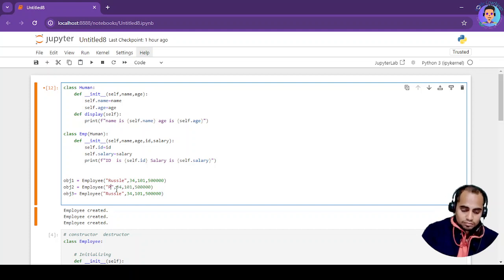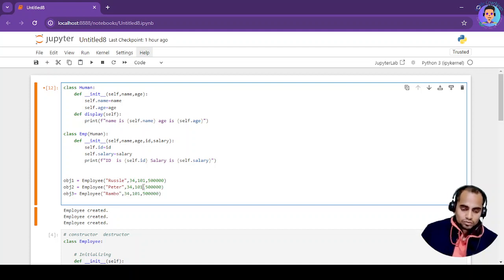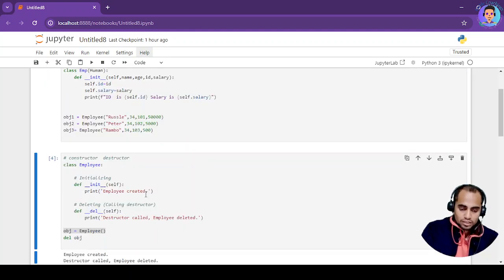Russell, Peter, and then Rambo. Here I will put Rambo. If I want to have it 101, 102, and 103, that is how I will be doing. So this will be 5,000 and this will be 500. So this is 50,000, now this is 5,000. 50,000, 5,000, and 500. That is how I have created.